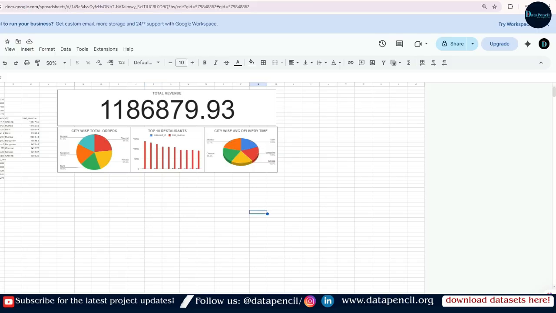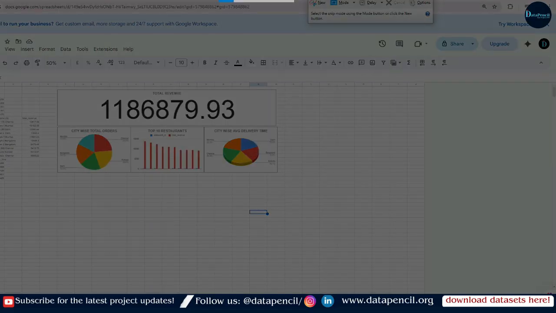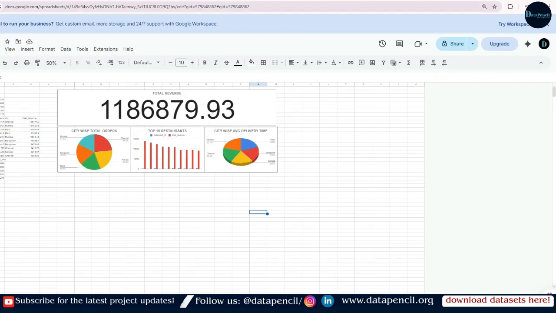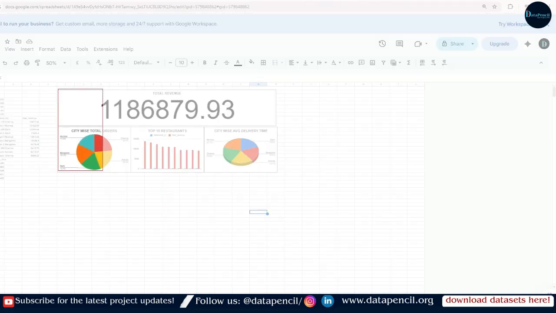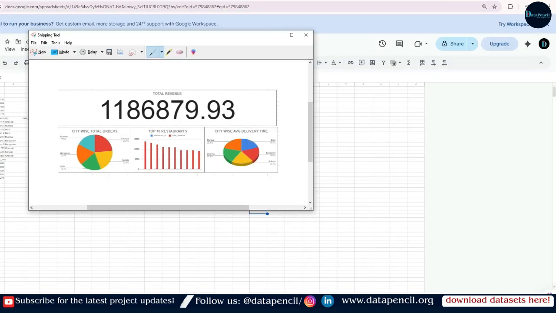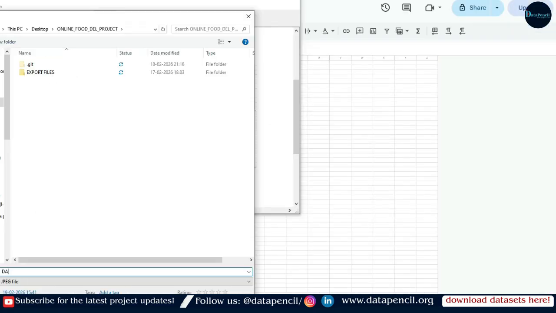Okay, now in your laptop, if you have a snipping tool, you can simply take the cutout. So I'm using a snipping tool, or what you can do, you can simply press Windows Shift S. Okay, this thing also gives you the snipping tool. So I am using my snipping tool and I am cutting this area. Okay, and let's save it and write here dashboard.